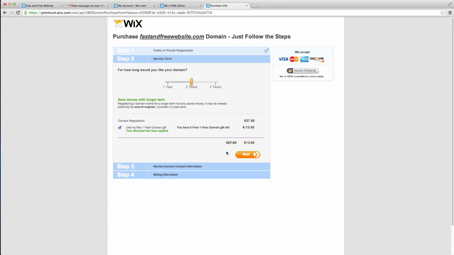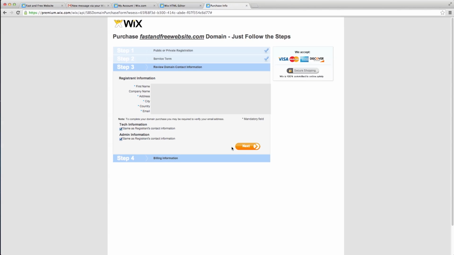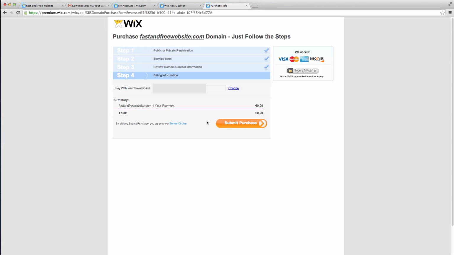Here you can choose how long you want to register the domain. You can choose between 3 years, 2 years, or 1 year. I'm going to choose the only 1 year package, and it's going to be free because it was included in the premium upgrade. In the next step, review your information, and if everything is correct, hit next. Finally, check if your billing information is correct and go on submit purchase.